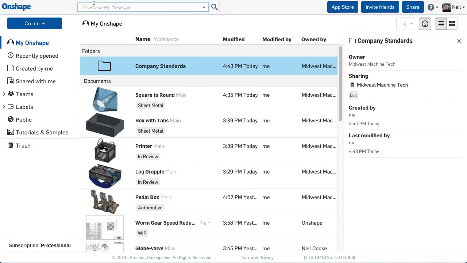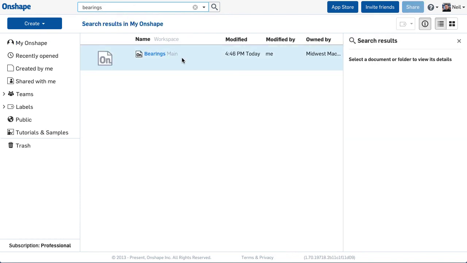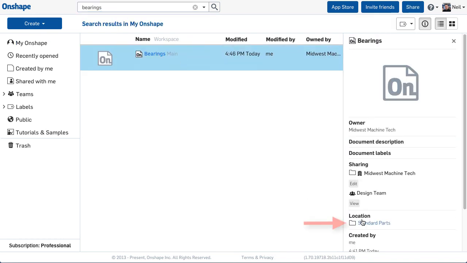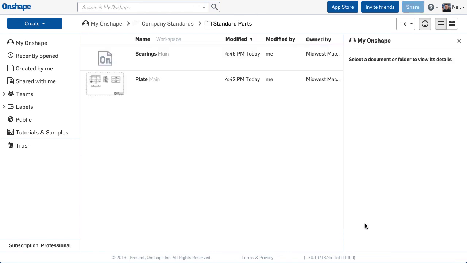Of course, Search will find documents within folders. If you want to open the folder where the document resides, click the folder link in the Details panel. Folders will help to keep projects with multiple documents more organized.